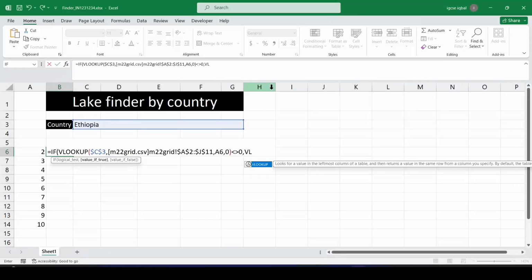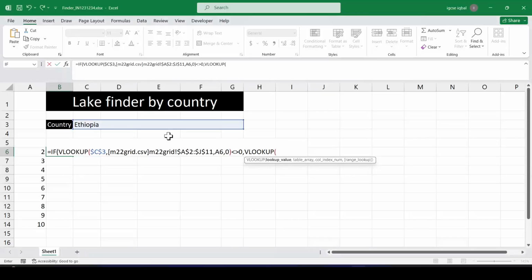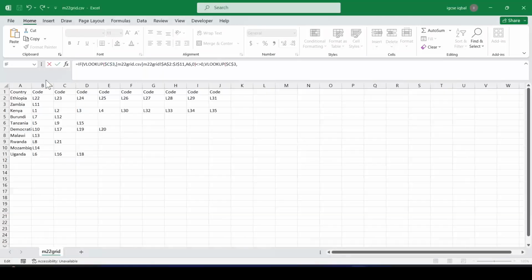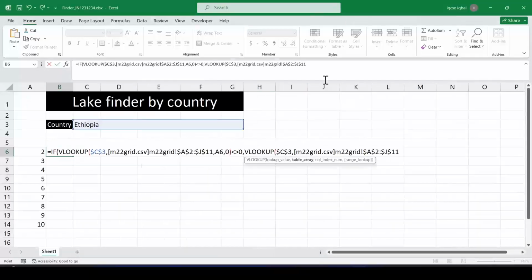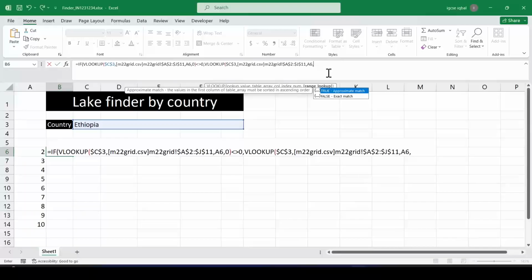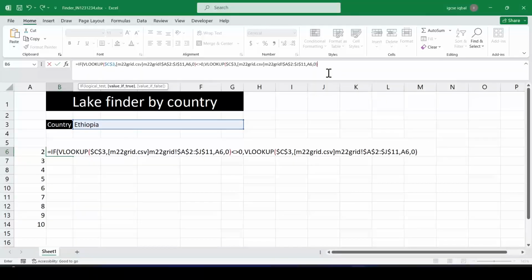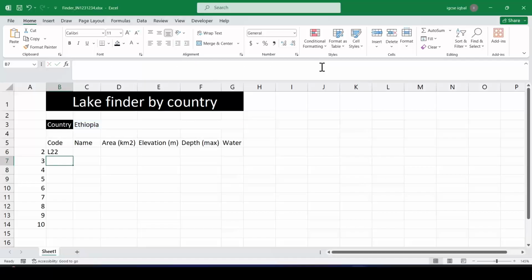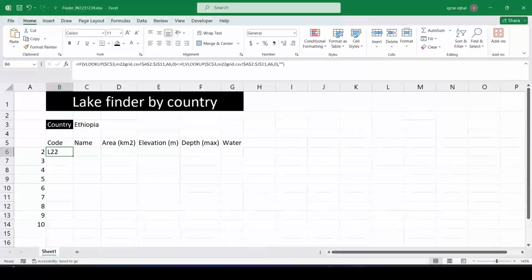So else, we look up again, lookup value. Again I'm going to freeze it, meaning an absolute reference, comma, table array. So here is the table array, comma, column index number, comma, 0. If this value is not equal to 0, then it should take this value, or else it should take empty. It should show as empty, and enter. So finally we got the code, which is L22. All right, so now we're done with this question.